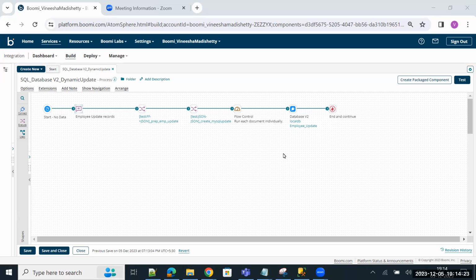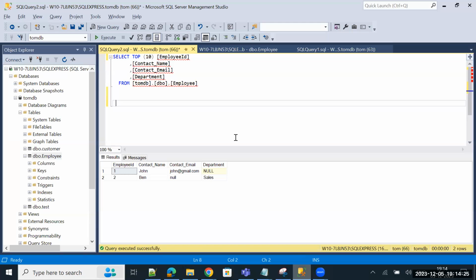In today's video, let's see how we can perform the dynamic update using the Database V2 connector. I have a sample SQL database on my system, and this is an employee table.